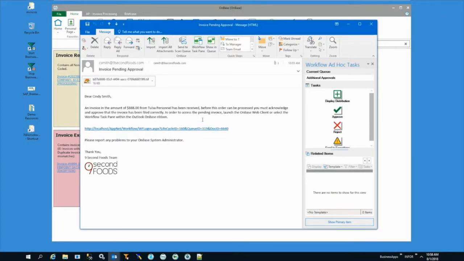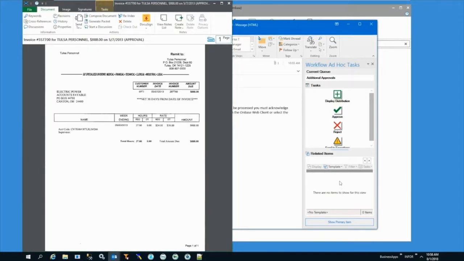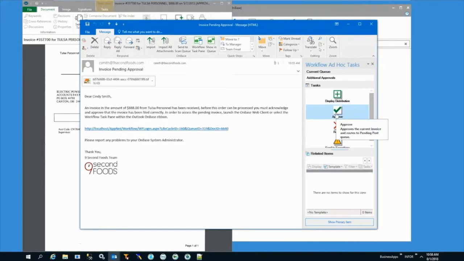In this case, Cindy can see her workflow tasks on the right. If she chooses, she can view the invoice. And once she has reviewed the invoice, she can simply click on the approval task to approve her invoice and move it on to any additional approvers.